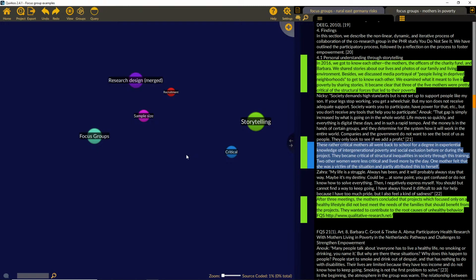Now, actually, I've decided that I've changed my mind, but that's fine. So I can just click on the undo button here, and I can undo the merge, and I can undo all this unpulling of those categories now. So there's full undo and redo in Quirkos for all of your actions.